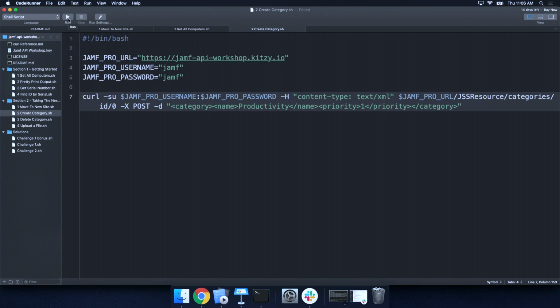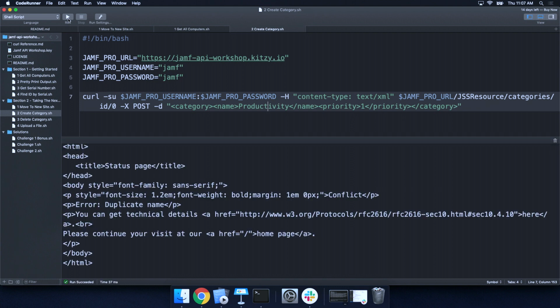Actually, you should do that twice to show what happens when you do that. Maybe I will. All right. Oh, look at that. Someone already did productivity. So this is telling me that there is a conflict. This is actually a great learning moment. Thank you for bringing that up. I should have built this in. This conflict is basically telling us that something with that name already exists. So we can't create another one because in Jamf, categories have to have unique names.